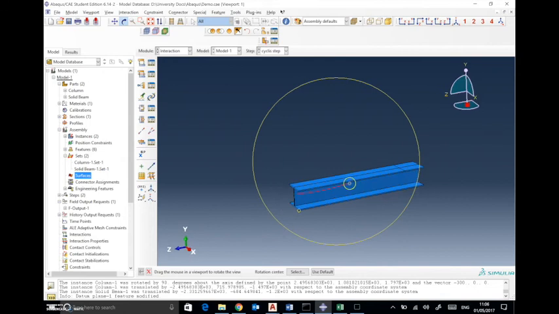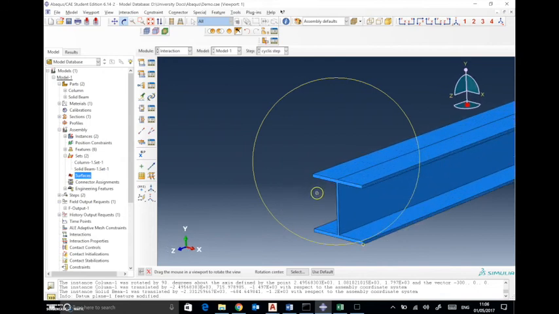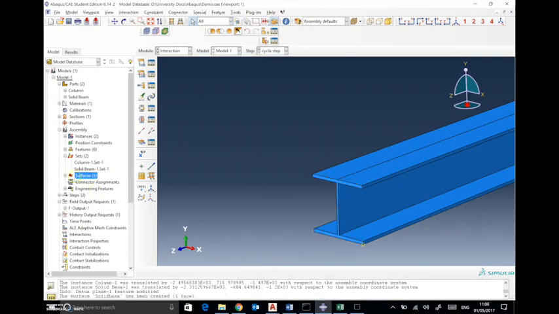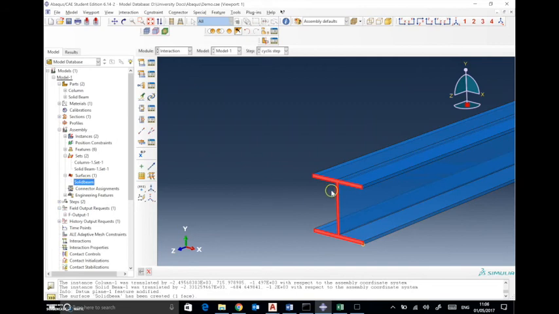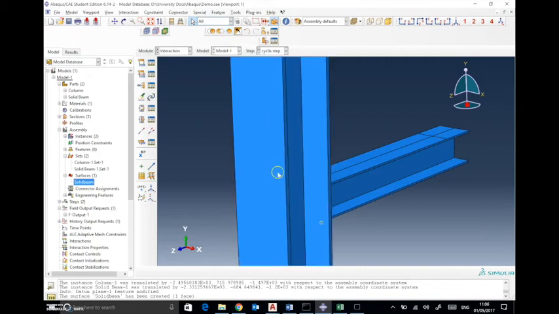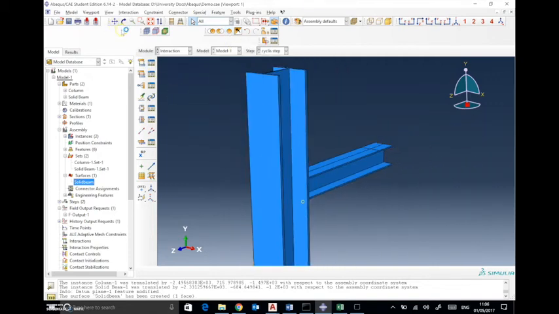Now we have to choose this part here. So we choose. Now check this. The solid has been assigned to this. So this section has been assigned to this type. To bring back the column, we literally click and replace all.